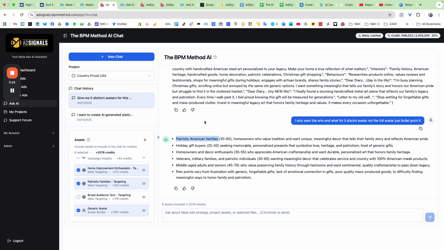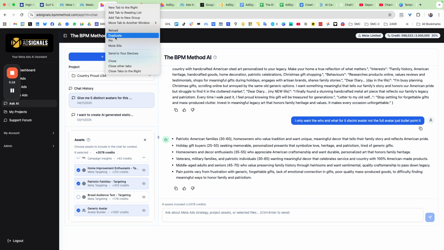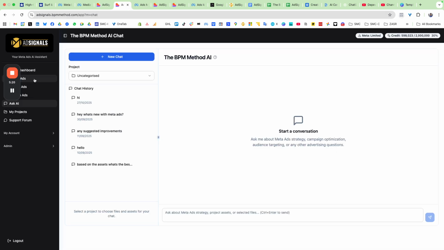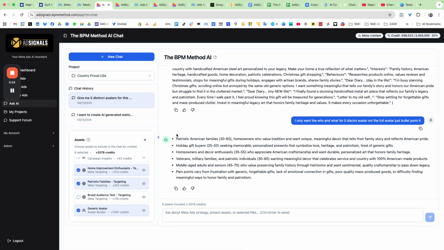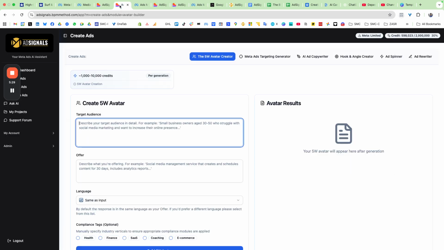So now we have these. What I'm going to actually do is leave that open. I'm going to duplicate this. So I'm going to go to create ads and create new avatar. So here's the process I would do here. I'm going to do a copy there. I'm going to paste that here.